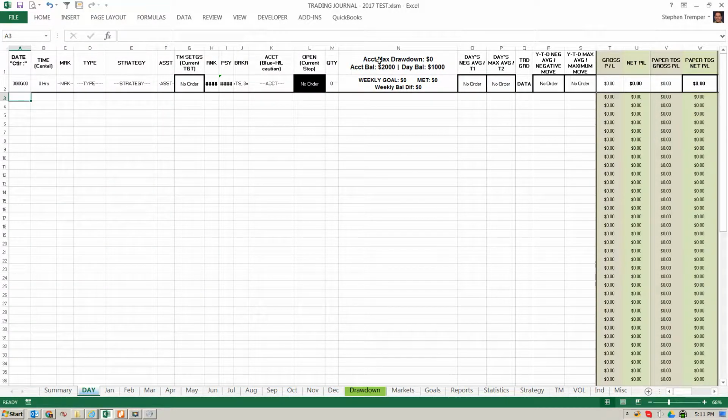Right here, these two are your weekly goals. I'll get to that. And then these numbers change. And again, this first one here, this N1 column cell, is based on the Top Step numbers. So the first thing you need to do, when you're ready to put on your first trade, or you have already put on your first trade and you're ready to do your data, is throw your date in there, and that opens up that row.